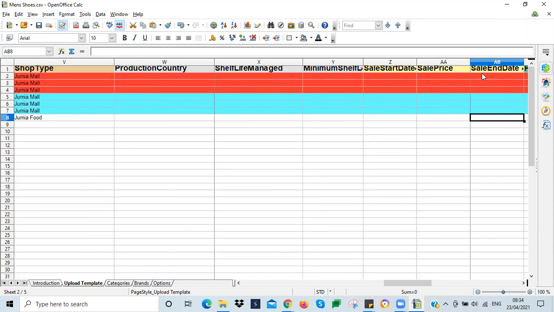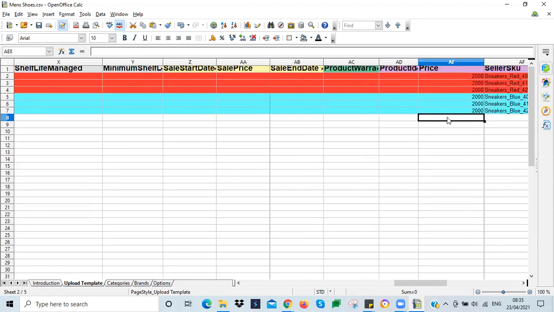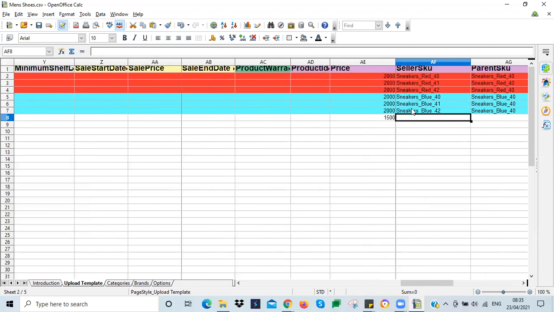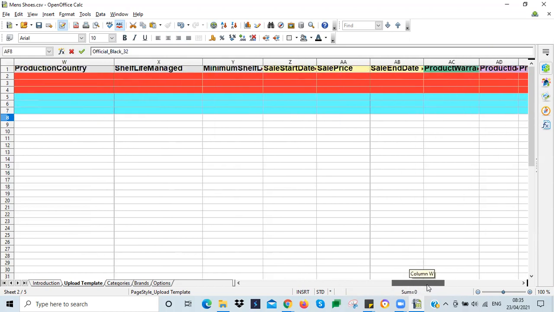Then the sale start and sale end dates, in case you want to discount your items, you can include them. Then the product warranty, this is for electronics. Product ID, also not applicable. Then the shoe price, maybe you're selling it at 1,500. Then now we come again to the seller SKU, the unique code you will identify with this official shoe. So for my case, I'll use official, then underscore the color, then the size. Choose size. Let's go back. Choose Chinese, size 31.